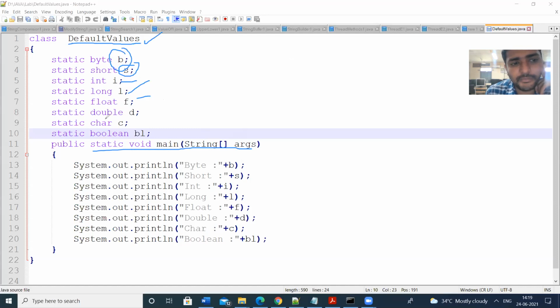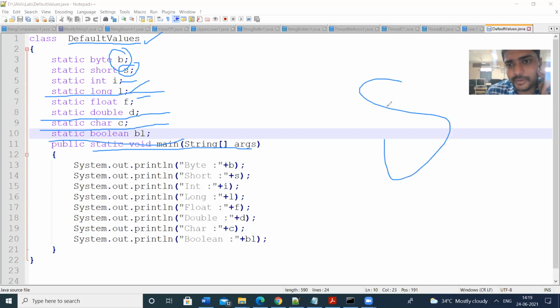These are the available primitive data types in Java: byte, short, int, long are the integer data types. Float and double are the floating point data types. Char is the character data type. And boolean is the Boolean data type. So we have 8 primitive data types, and we have to print the default values for all 8.